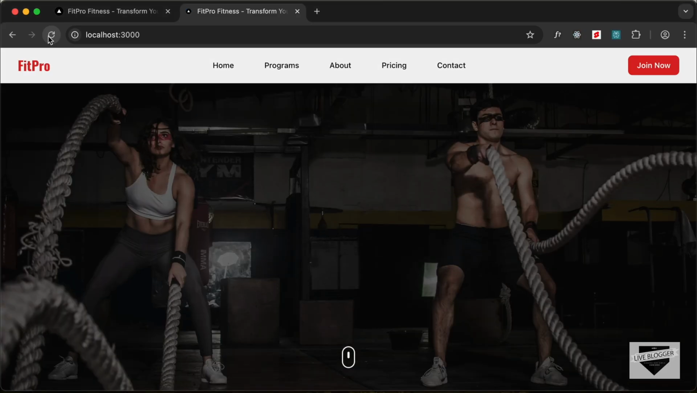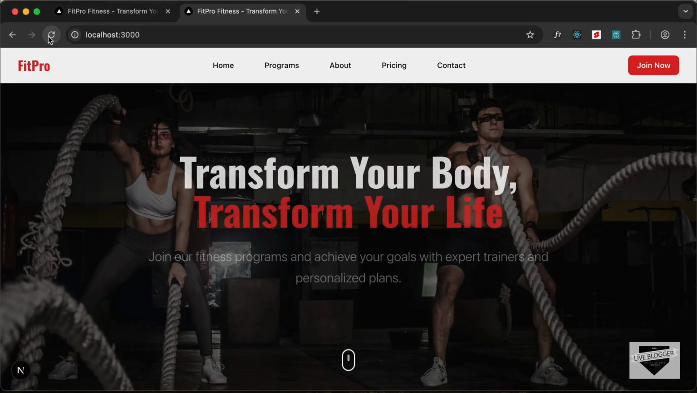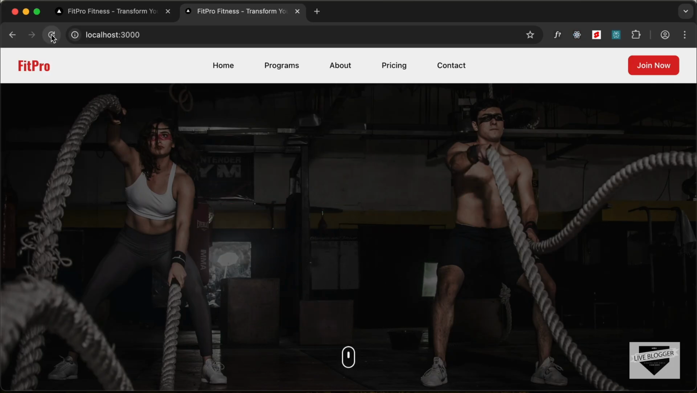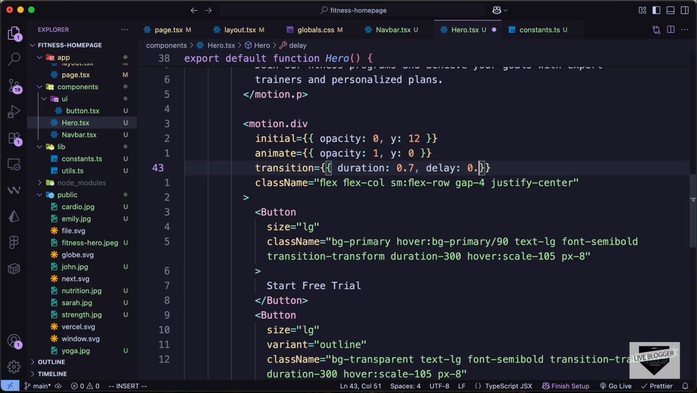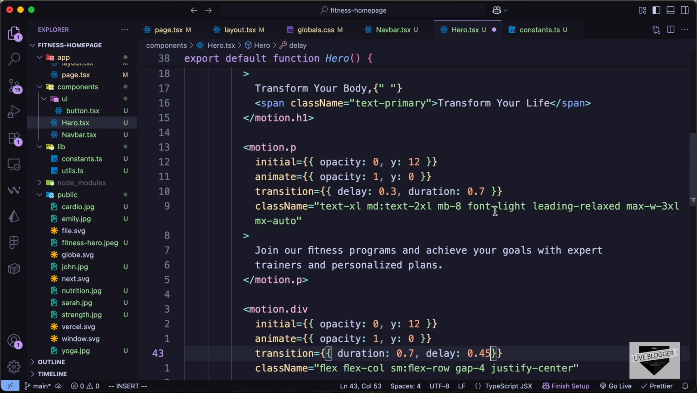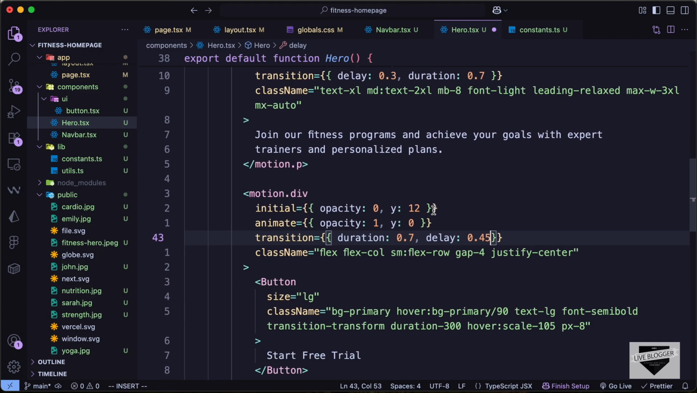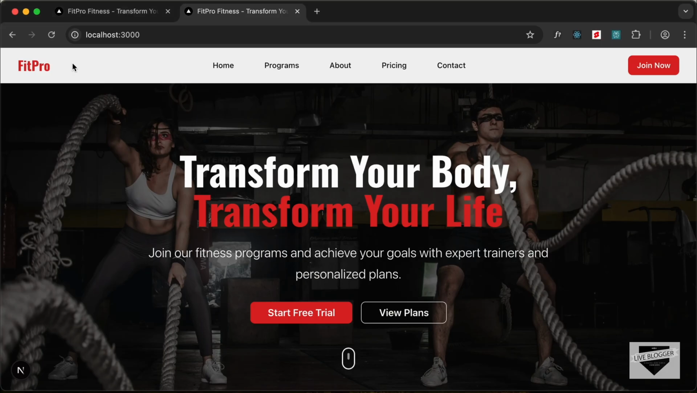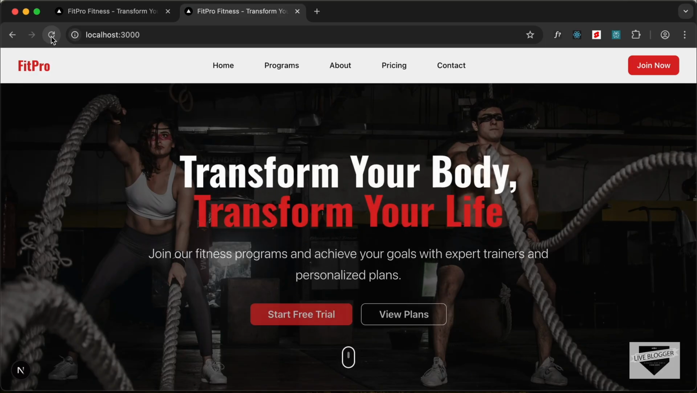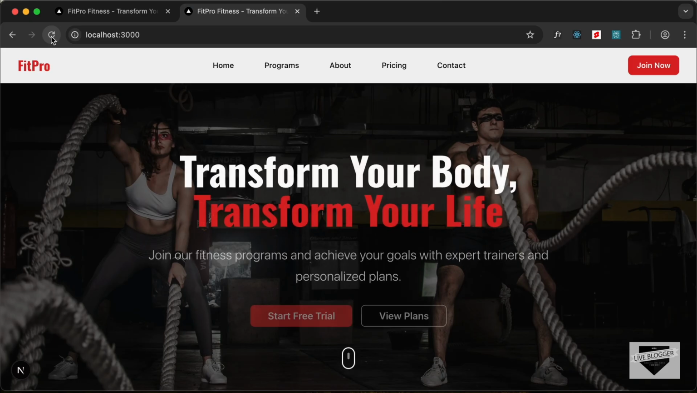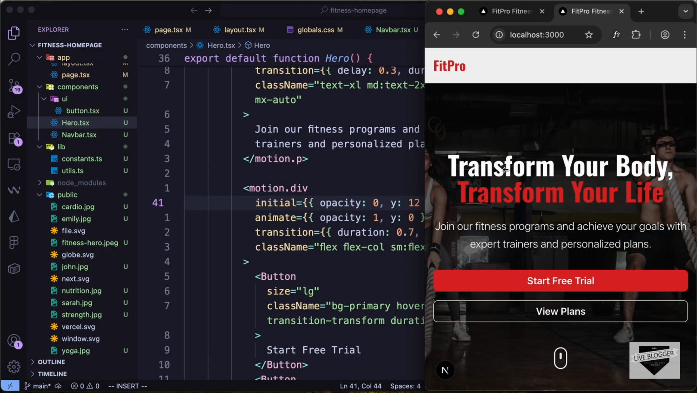Let's reload this page, and this is how it looks. I think we can decrease the delay a little bit. So let's go back, and let's set the delay to 0.45. So here we have a delay of 0.3. Let's set it to 0.4. Let's go back. Let's reload, and that looks all right. So with that, we have styled our hero section. Let's also take a look at the mobile version. So this is the mobile version, and this also looks all right.